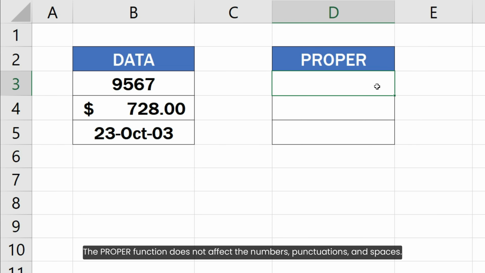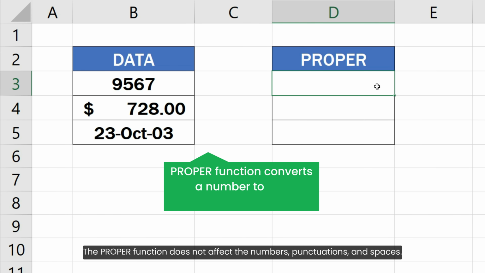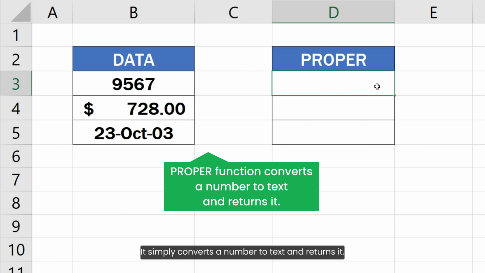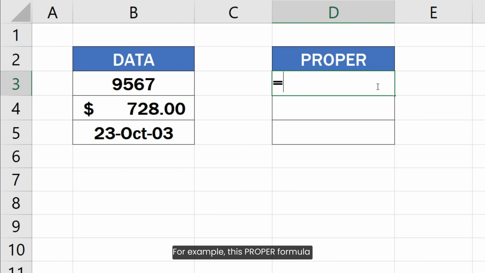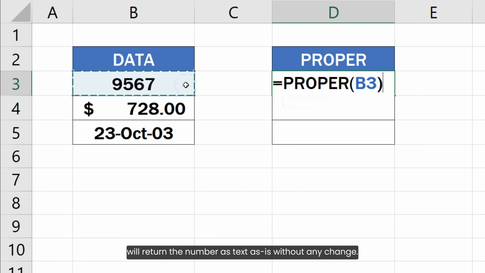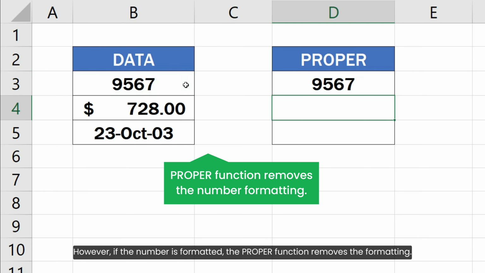The PROPER function does not affect the numbers, punctuations, and spaces. It simply converts a number to text and returns it. For example, this PROPER formula will return the number as text as is without any change. However, if the number is formatted, the PROPER function removes the formatting.